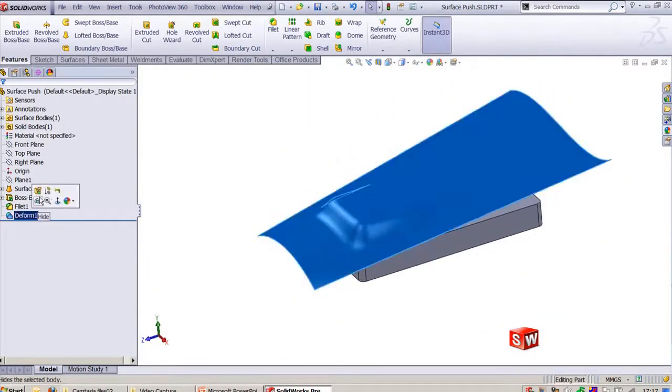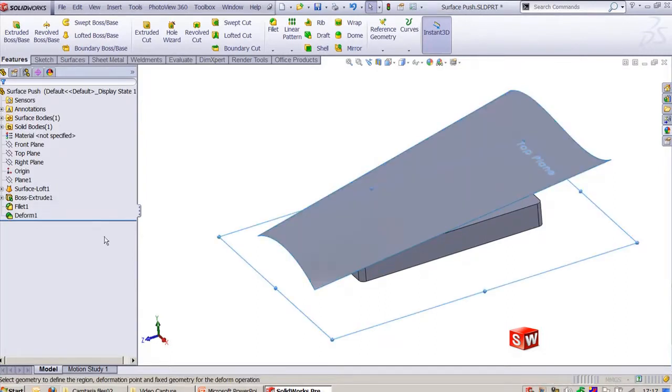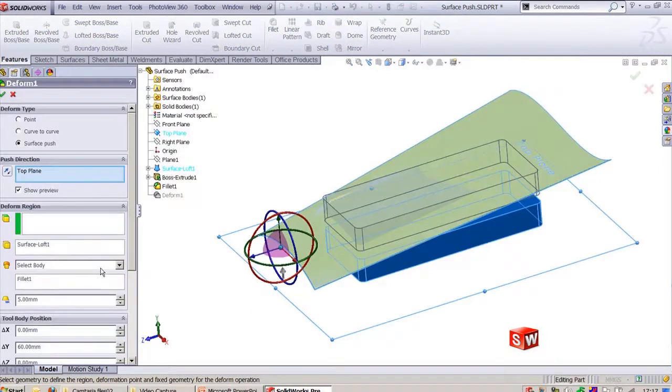But here I don't require the solid body, I need to use the predefined shape. Here go and say polygon or rectangle or sphere.